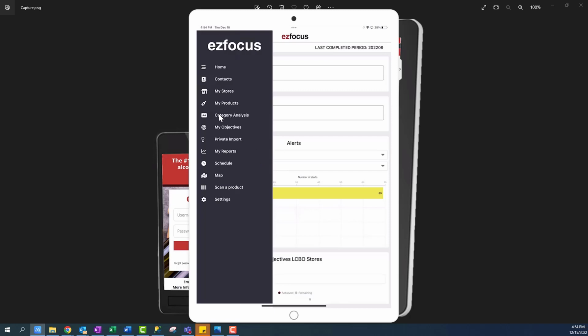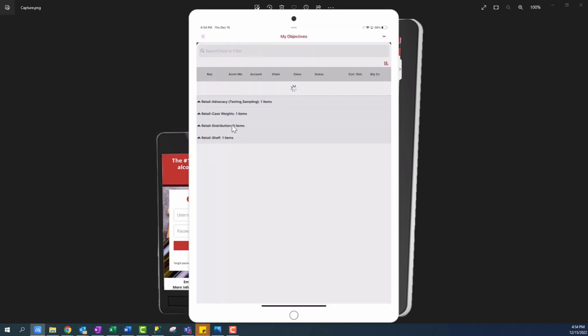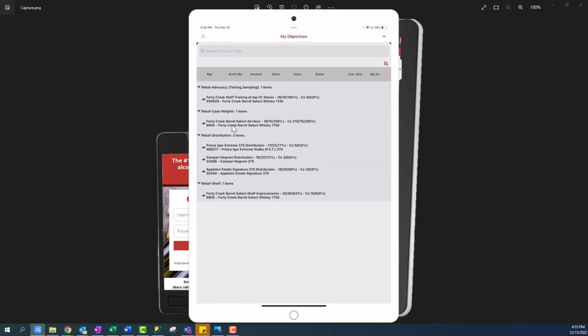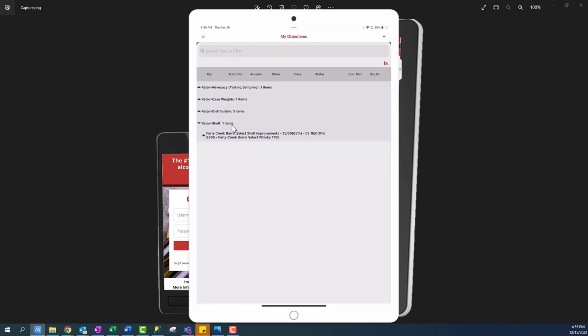Before we do the category analysis tab, one of the other most important parts about ezfocus would be the My Objectives area. My Objectives is going to list information on objectives past and present. So for this example, let's scroll back to P6. And you can see here that objectives are sorted into my system here based on the type. So I can review all my distribution objectives or my merchandising improvement objectives or displays, advocacy differently.